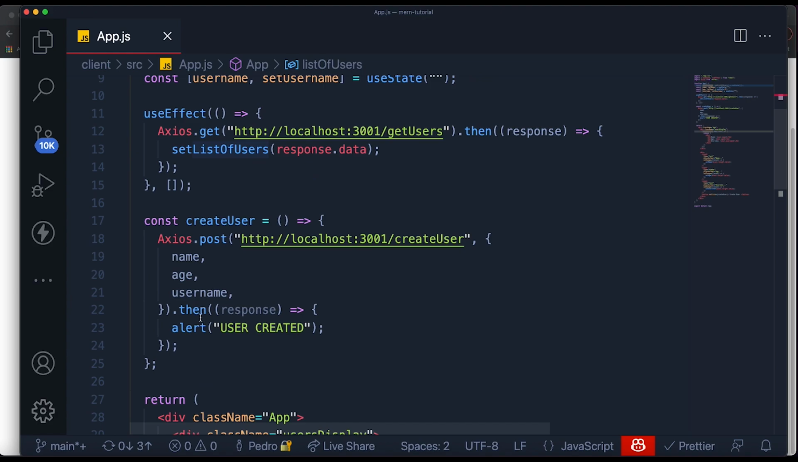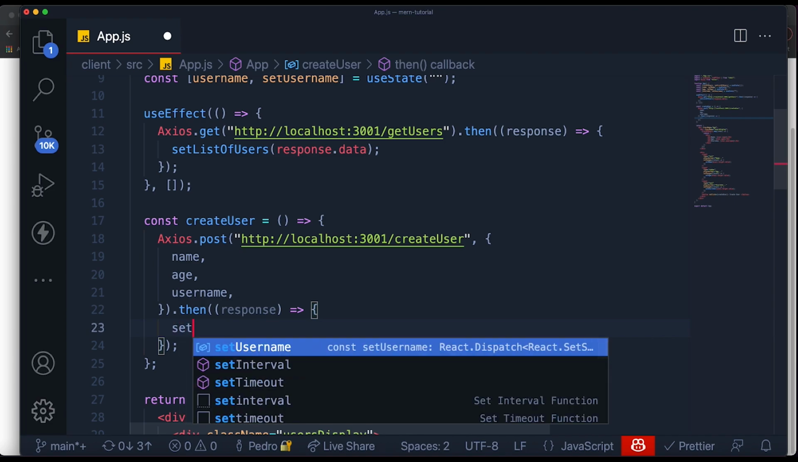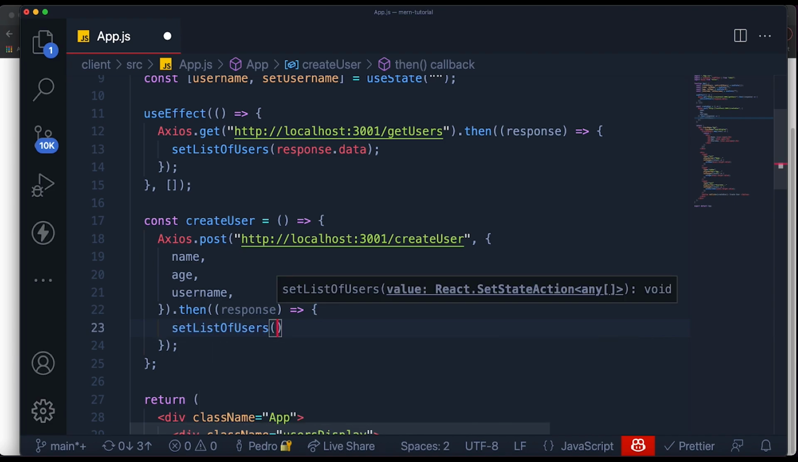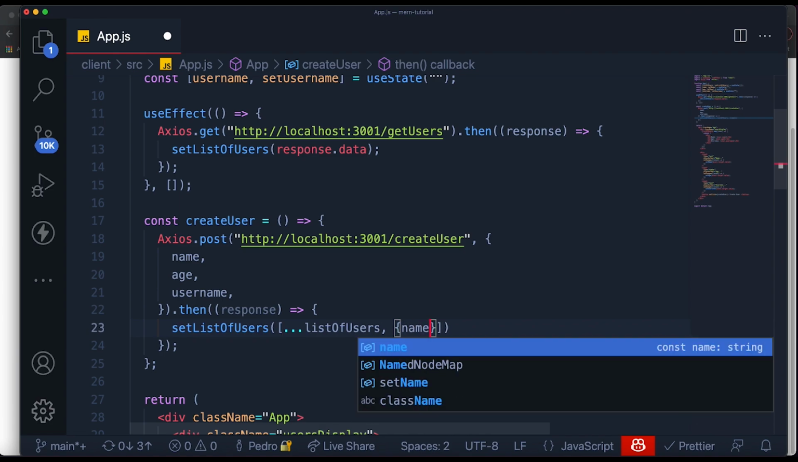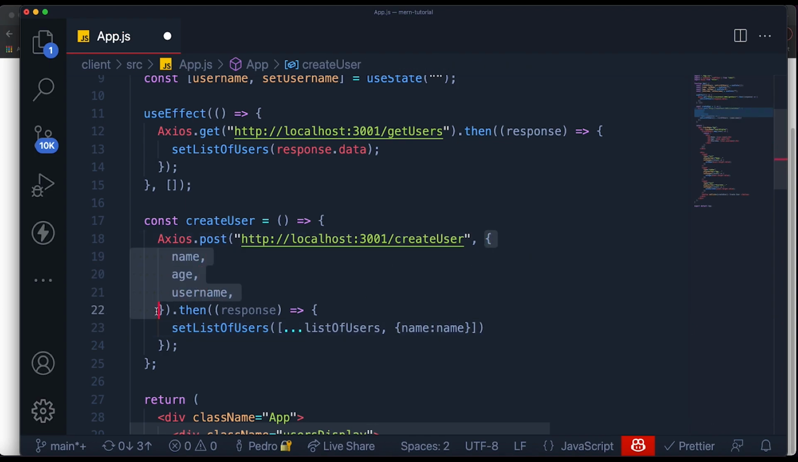So over here, after we add the user, instead of just saying user created, we can say setListOfUsers, and we want to add the new user that we're trying to create to the end of this list. So we'll set the list of users to be whatever existed in the previous list of users. The syntax just means I want to set this equal to an array with everything inside of listOfUsers plus whatever I put over here. And what I want to put over here is the object, or the user, with the name equal to name, or just this body that we passed as the request. So just the user that we just created, right? I'll just copy this and paste it over here.